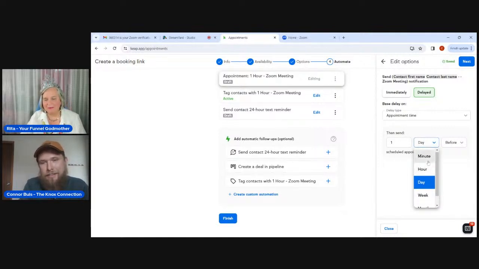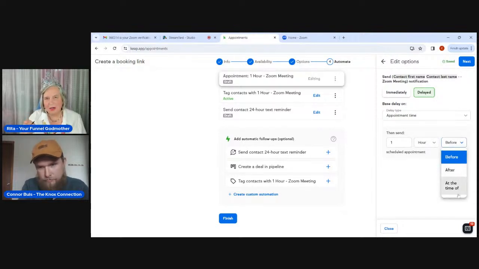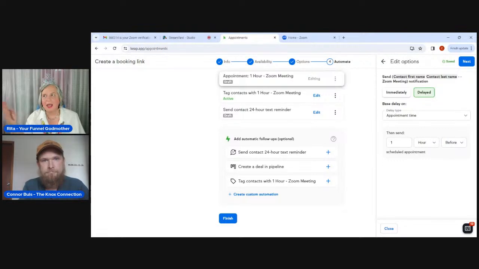My brain can't think that far ahead, but that's neat for certain things. It is. Then send one hour before. And you can send something 10 minutes after, or you can choose after, or at the time of. But the after I like also. If it wasn't canceled, you can assume that it happened, and then you can say, hey, I appreciate spending time with you. Oh man, that's brilliant. And then you're taking out the follow-up email.